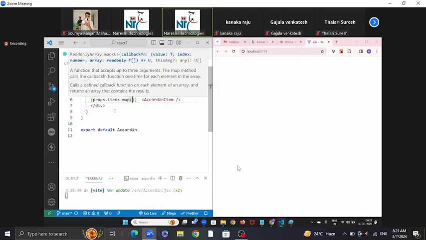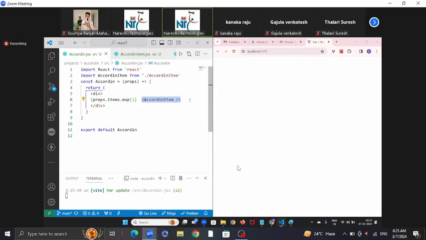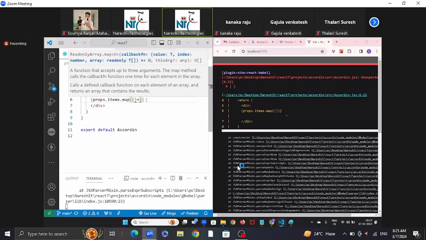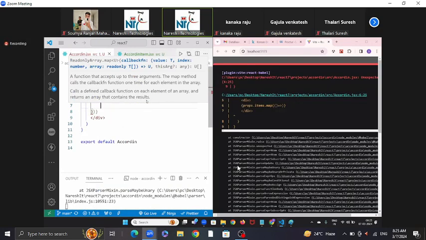And inside this map, I will write an arrow function. And again, I will write the HTML.